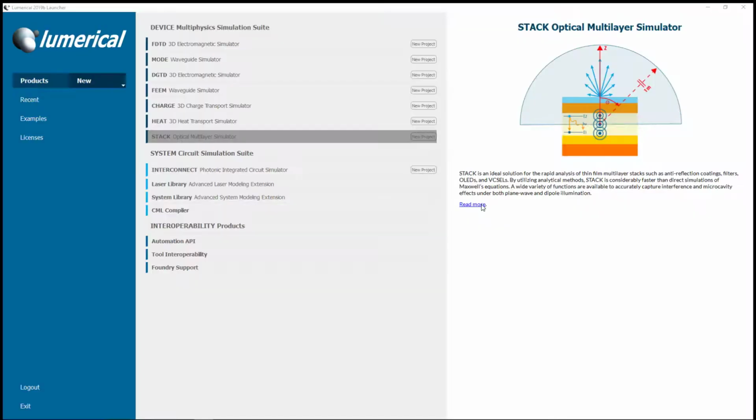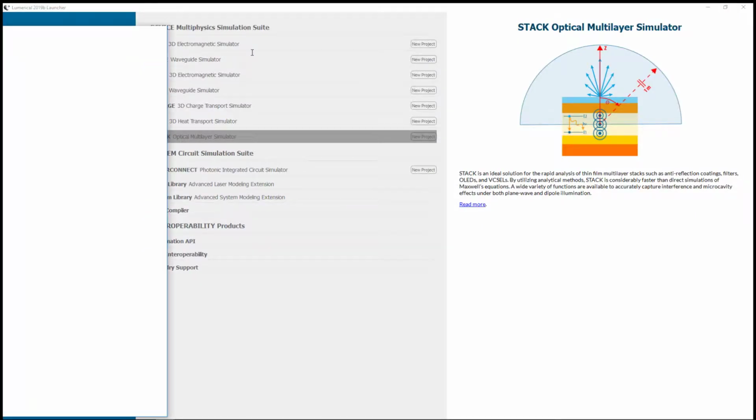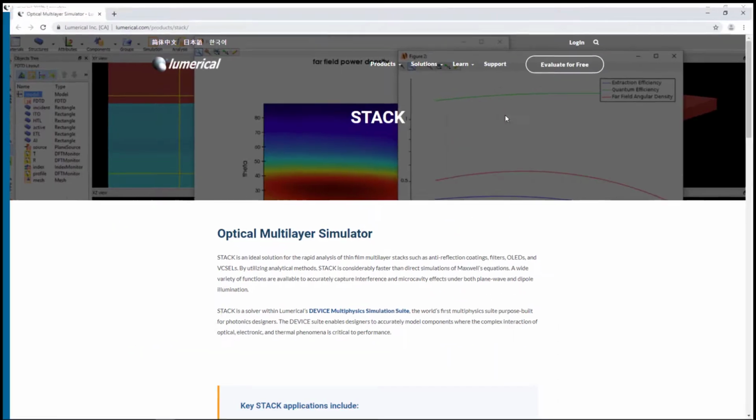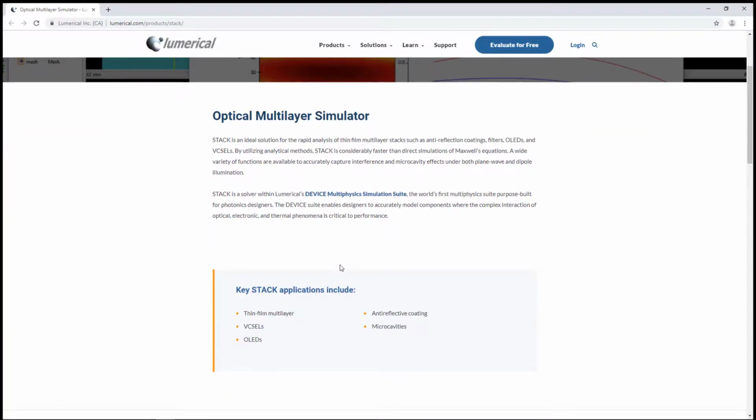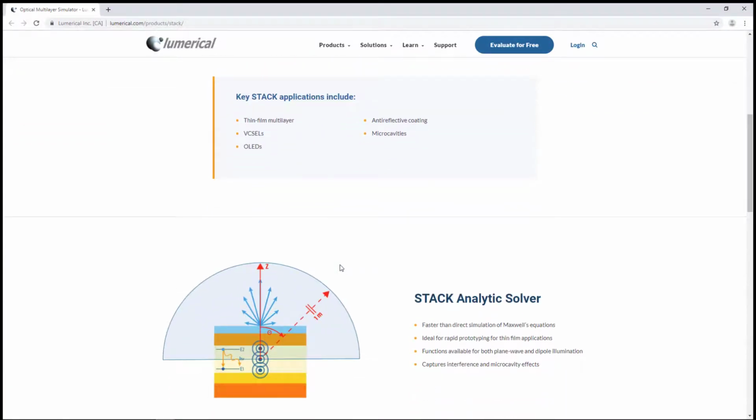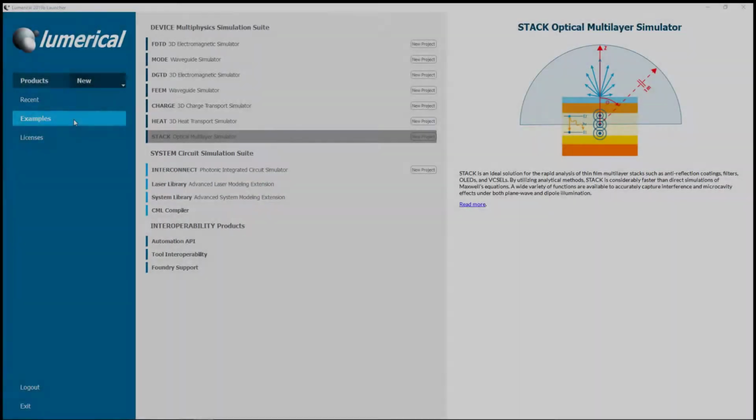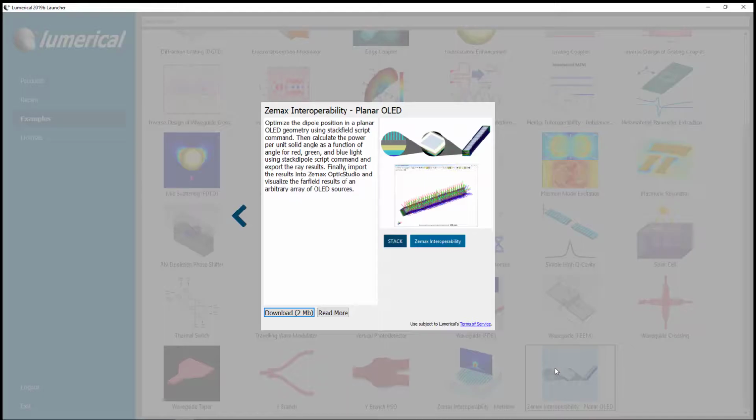This time around, we are bringing you the new Stack Solver UI. Stack script commands provide an analytic method for finding the power transmission and field profiles of thin film multilayer planar structures. These serve as an ideal tool for designing AR coatings and optical filters.